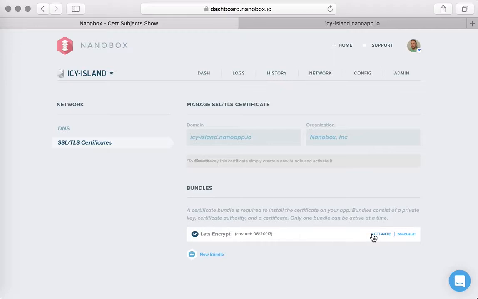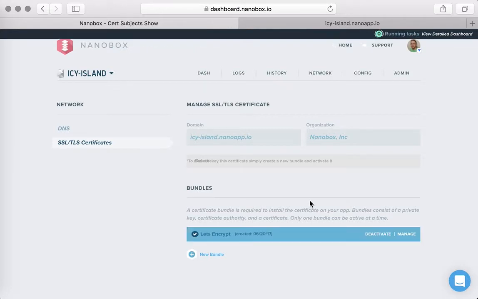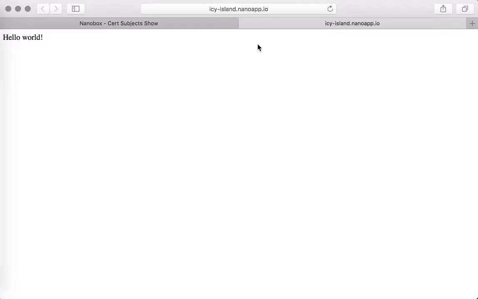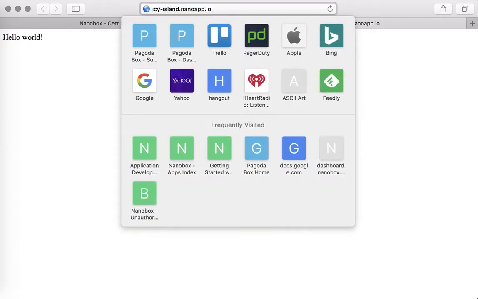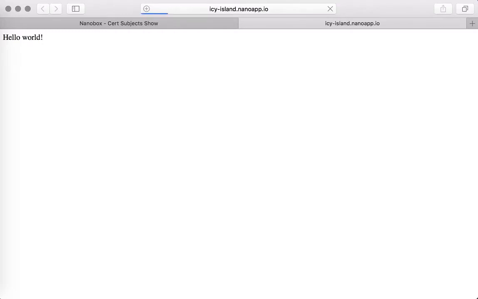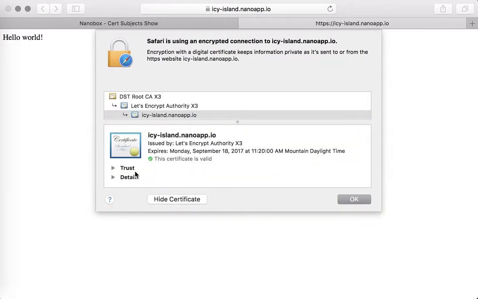So to activate the bundle, which actually applies it to the firewall, we just click Activate. And here shortly, okay, it's been activated. So now if I go back over to my application and I prefix the domain with HTTPS, I can see that I now have encryption. And I can find information about this, that it is a valid certificate issued by Let's Encrypt.